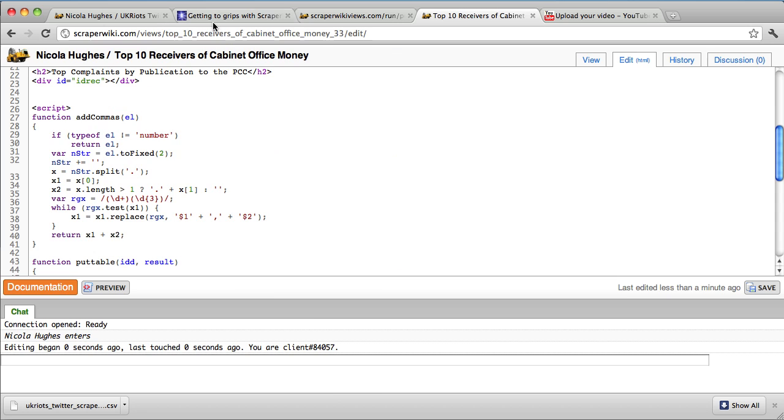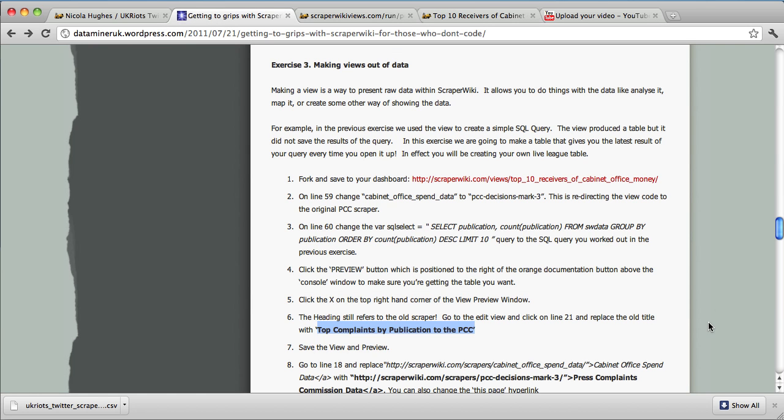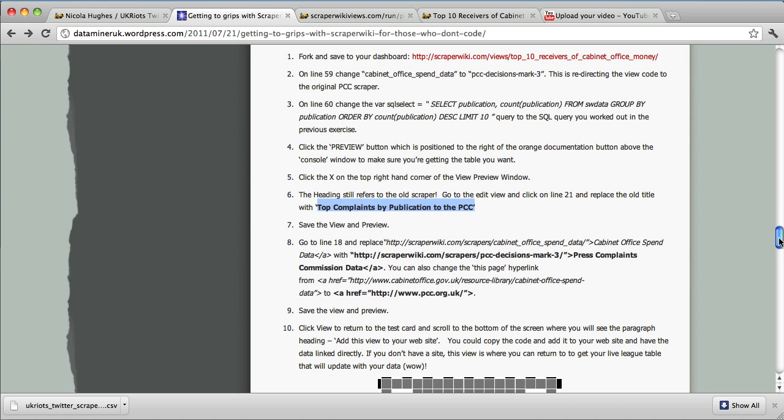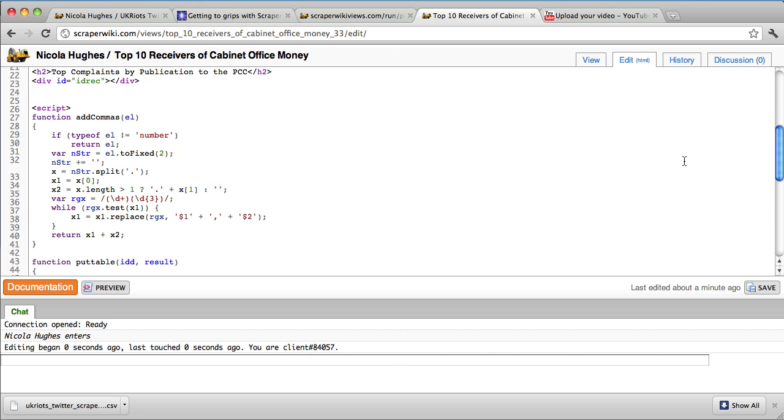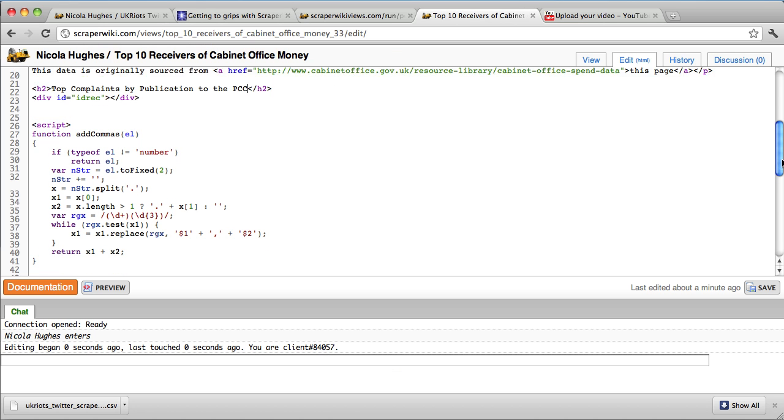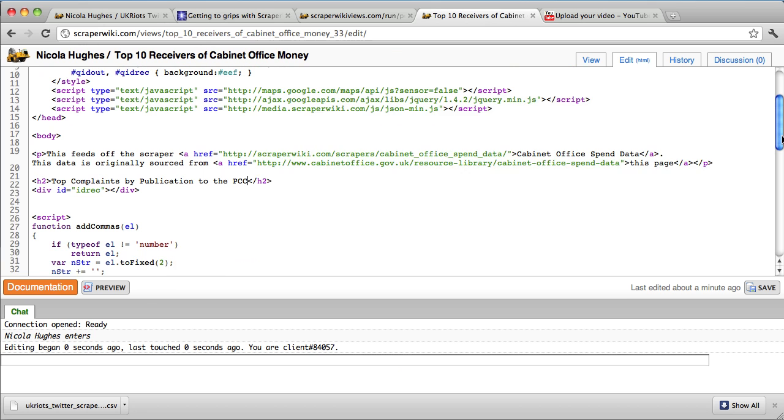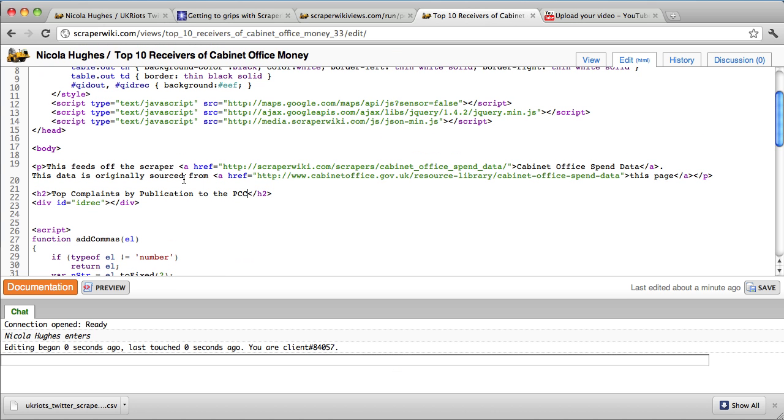What else do I need to change here? I want to change the link as well to the Press Complaints Decisions Mark 3 on line 18, which gives the viewers the information. So I go back to line 18. There we go. This feeds off this scraper. Now on line 19, I want to change that.